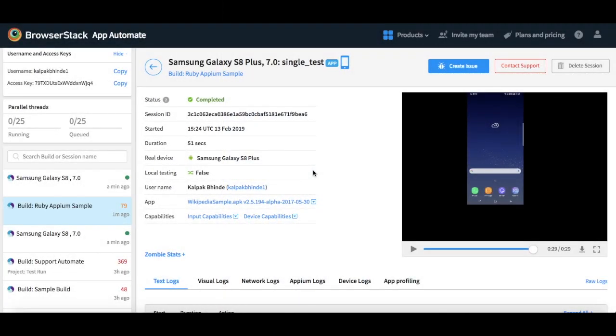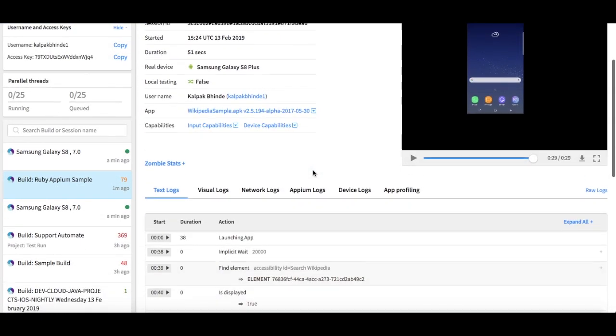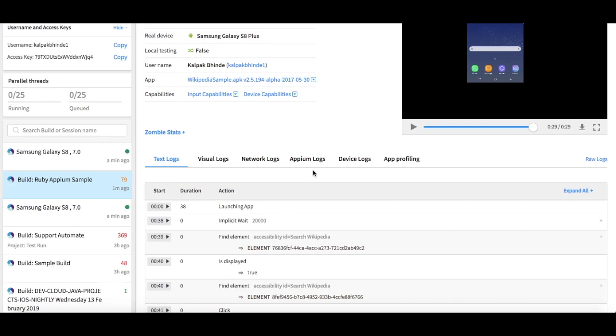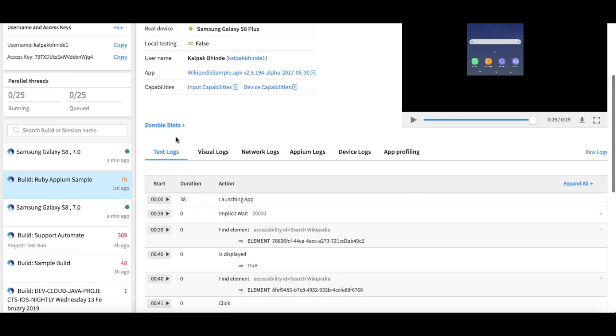Apart from the video log, BrowserStack also provides you with a host of other logs to help you debug your tests better. There are test logs, which capture the series of steps run in the test. Visual logs are basically screenshots of every page change event that occurs in the test. Network logs capture the browser performance data, such as whitelisting and blacklisting content, network traffic and latency, etc. And there are also Appium and device logs, which you could download using the REST API.